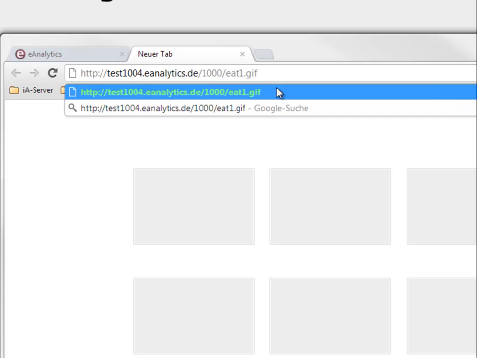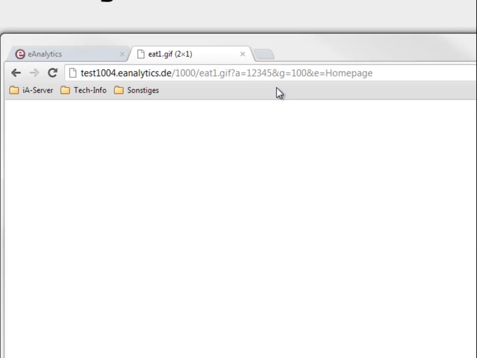This will usually be done with the eAnalytics tag automatically. A is for a session ID, G is for domain ID, that's 100 because that's the default domain ID, and E is for the page title. As you can see, the resource is available, that means that the eAnalytics tag server works fine as well.